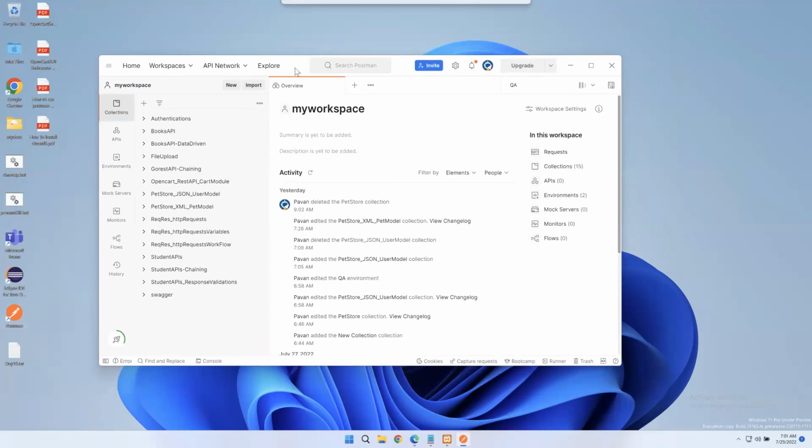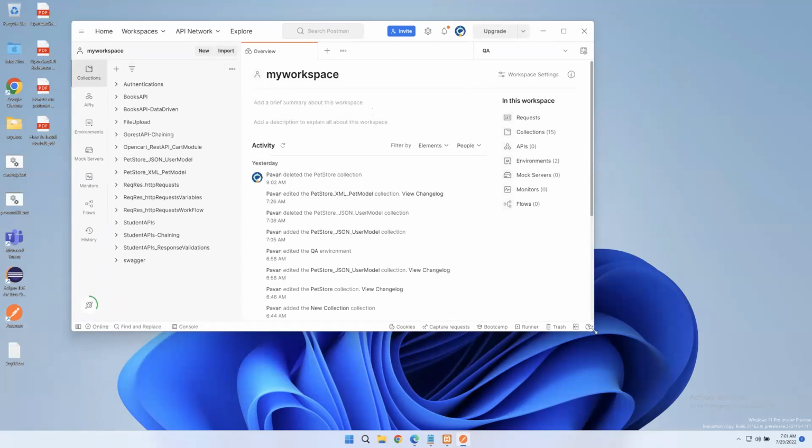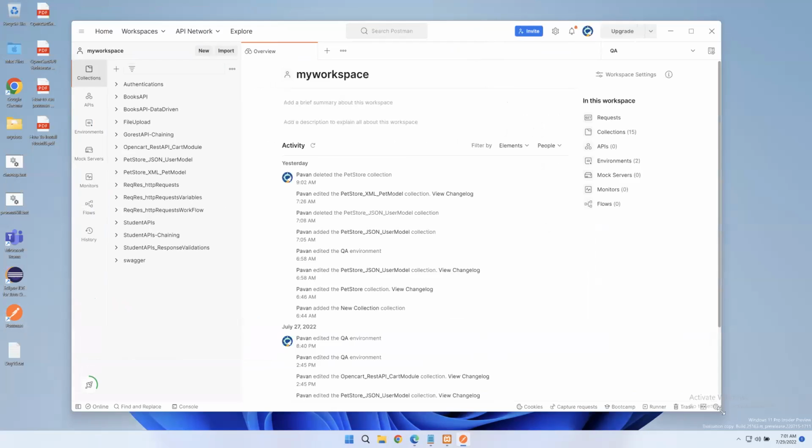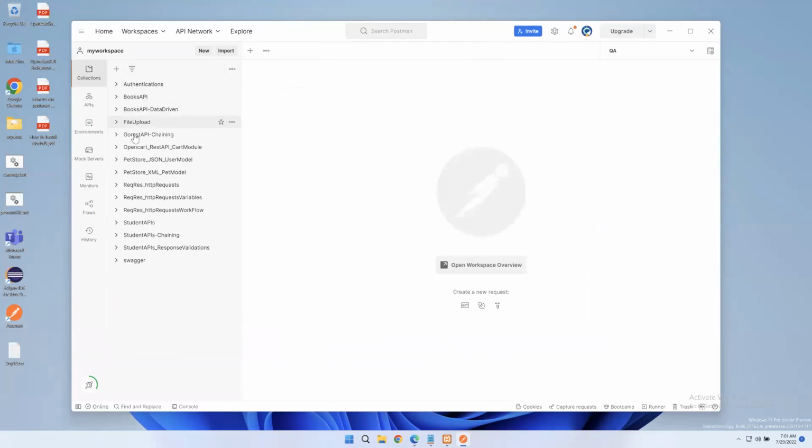Okay, so this is my Postman tool. I already created that collection and API requests, so let me just go through them. I will share this collection directly to you so you guys can import. Here I have the OpenCart REST API cart module. Let me expand this. So totally 3, 4, 5 requests I've created.